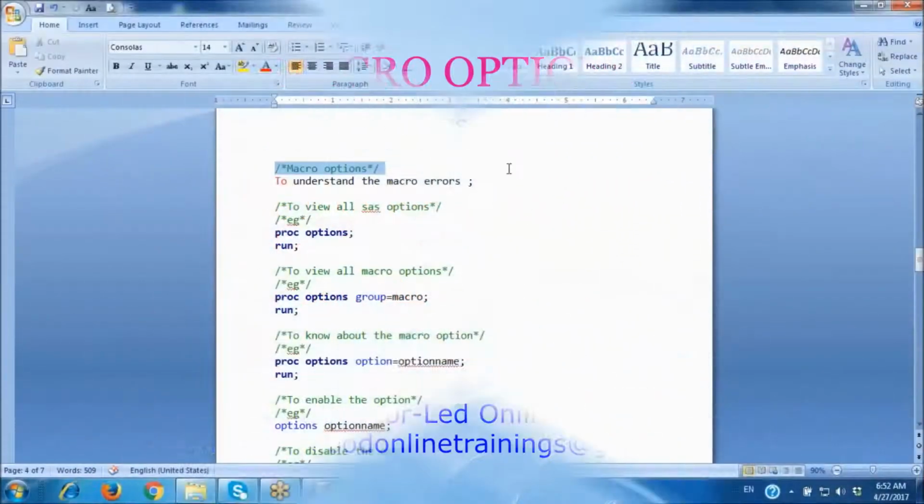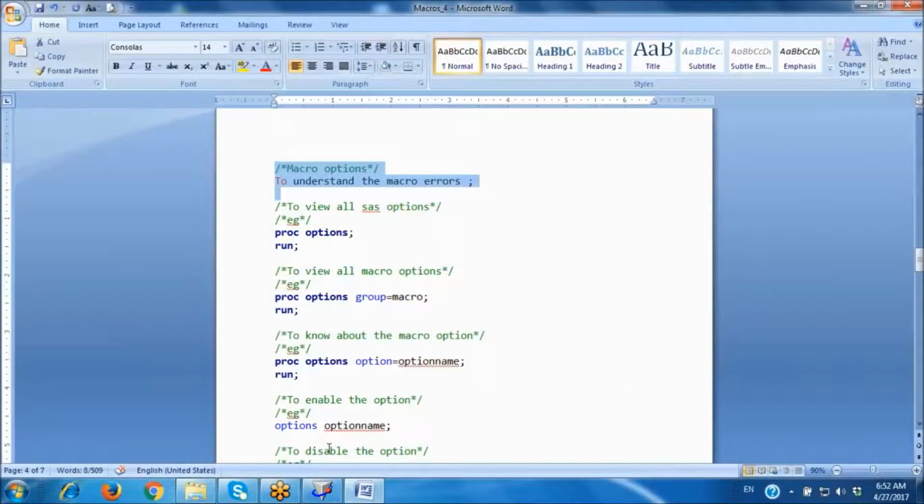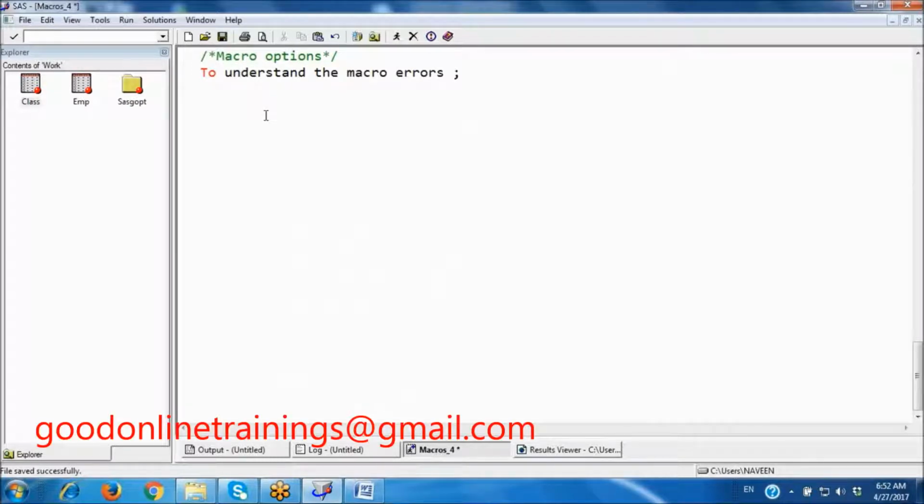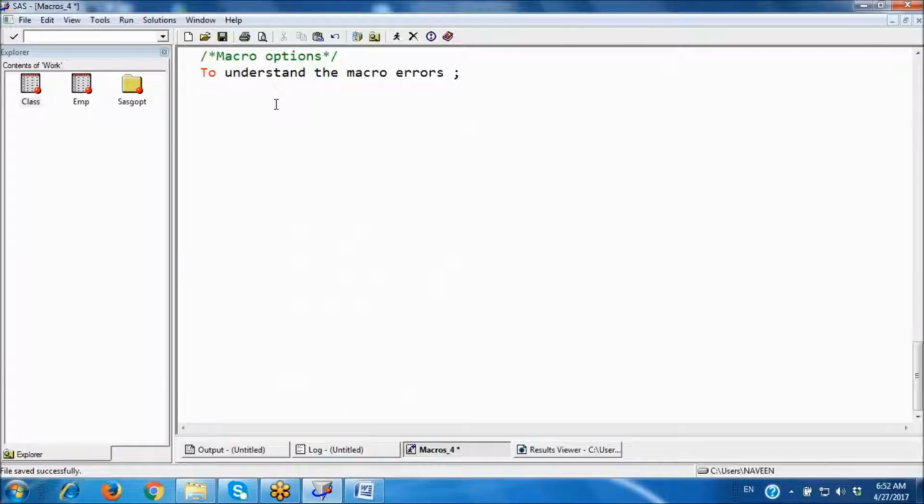Macro options. This is just useful to understand the macro errors. In any case, if you got an error and you are unable to understand the error, you can use macro options. It's not mandatory. It is useful just to understand the macro errors.